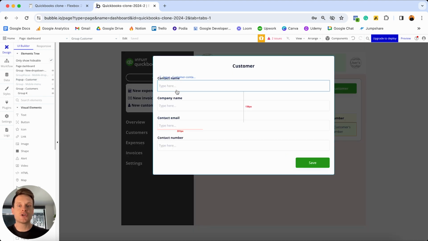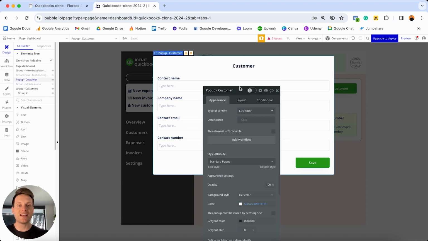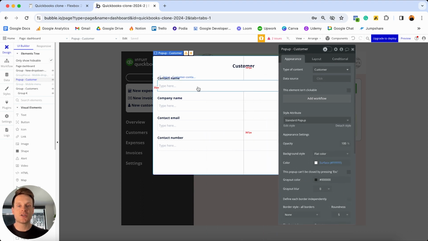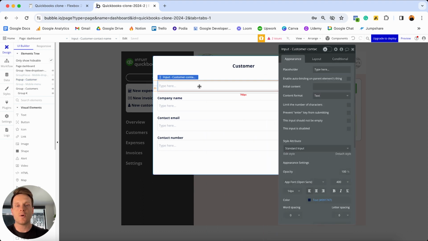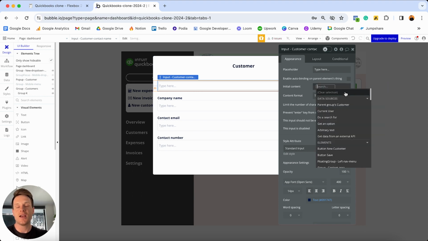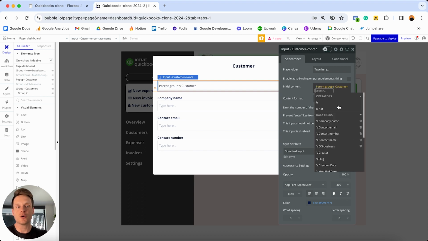What I'd like to do is actually display some initial content in all of these input fields, which is going to display the details of the customer that we've stored inside of our pop-up here. So if I click on our first field here, I'm going to select my very first input field, and under the initial content, I'm going to insert dynamic data, and I'm going to display the parent group's customer. So the parent group's customer is the customer that we just sent within our workflow. And I'm going to reference their contact name here.